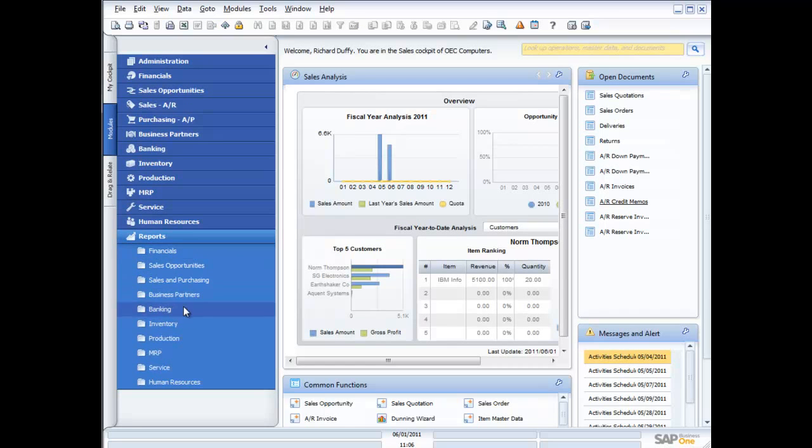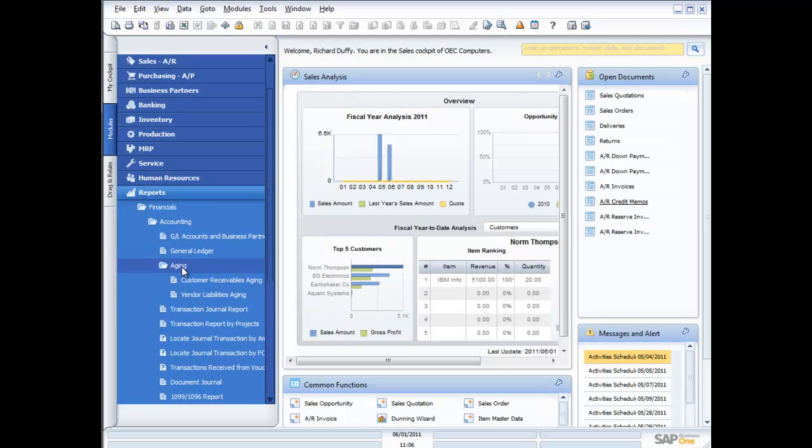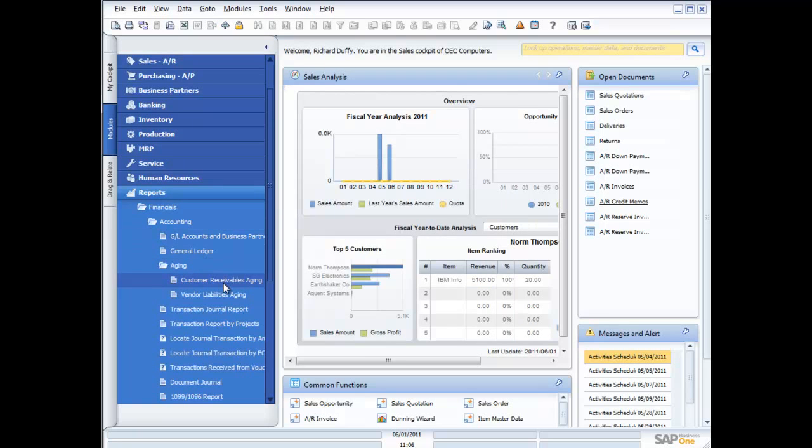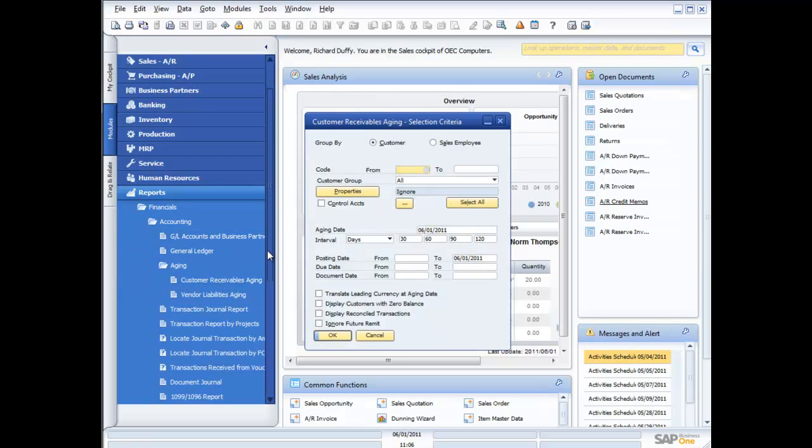Let's say, for example, in my financials, in my accounting, I've got my customer receivables aging. So I can do my customer receivables aging, and then I can print my reports. So I can see I've got my customer receivables aging. I can go in here and I can specify my aging parameters, how I want the aging to run, and then I will run the aging itself.